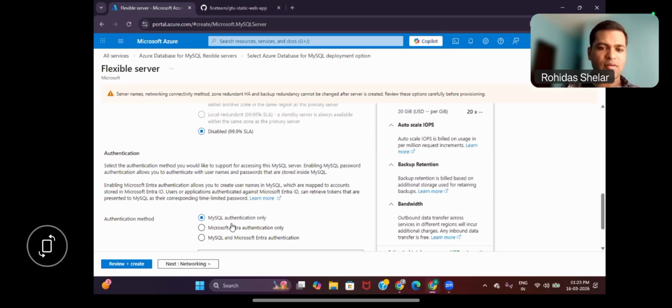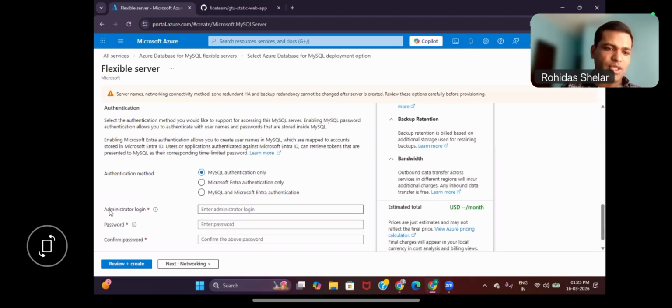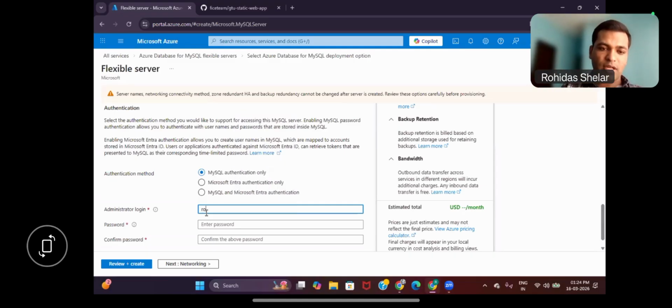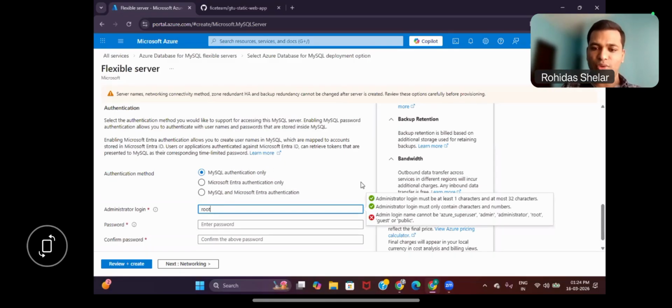Once you come here, you can see the MySQL authentication only. So here is the administrator login. Again, for the username, you have to write down a name for the server. The common username we always write is nothing but root. We always use this, right? Oh, root is already used.